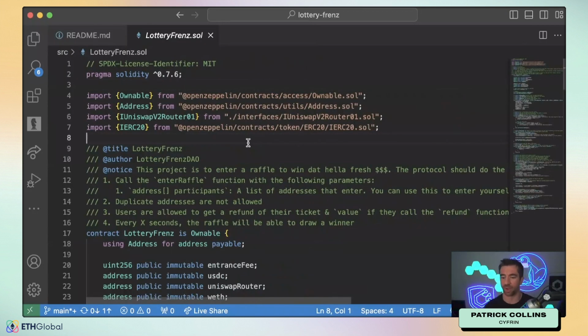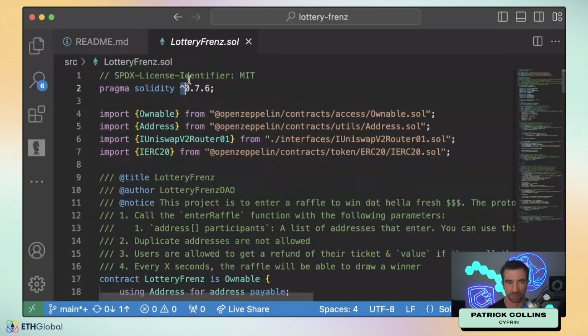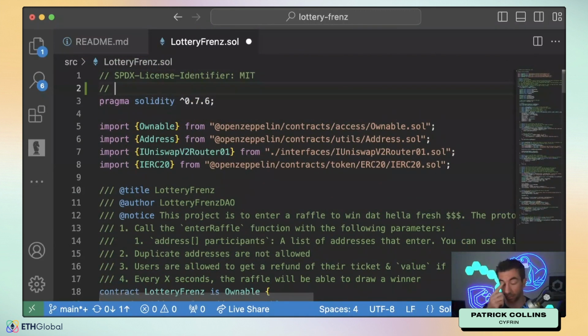But okay, we're finally in the code base. We're finally looking at code. And this is where we start taking notes. So right at the top of this code base, we see this little caret here. Pragma Solidity 0.7.6. My initial thought is this is a bug right here.